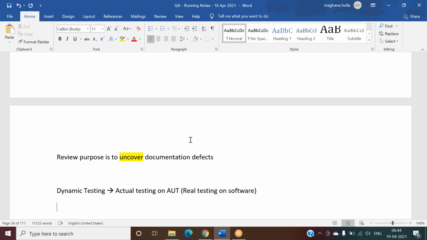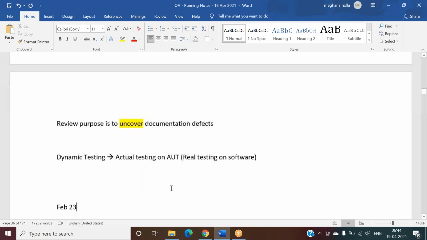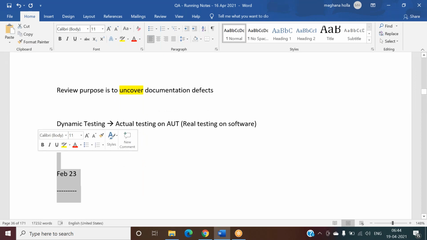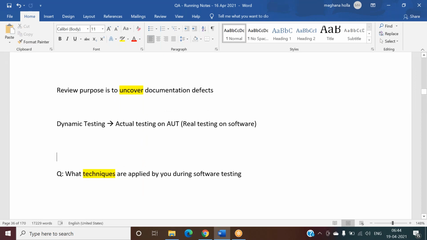So you have two things, static testing and dynamic testing. What is static testing? Static testing is nothing but reviews which are done on the documents. Dynamic testing is the actual testing that we do on the application, the actual testing that is done on the software. So that is static testing and dynamic testing.